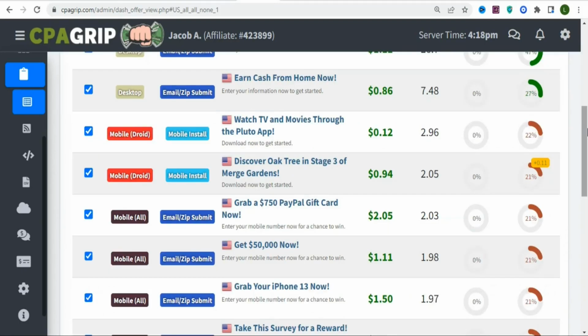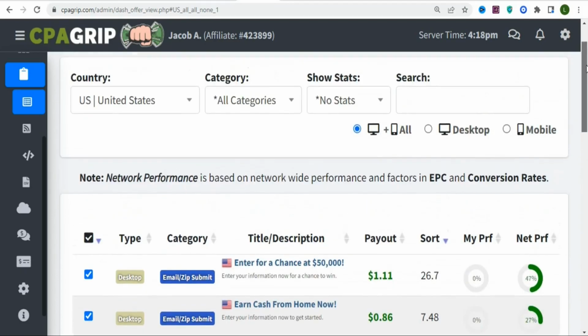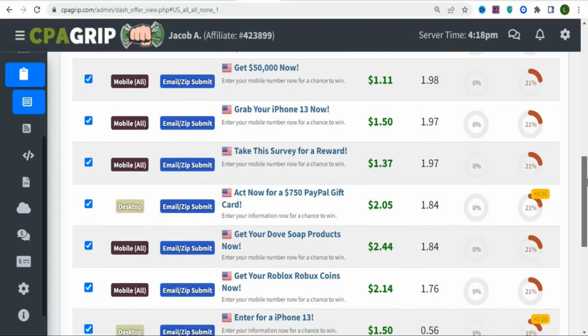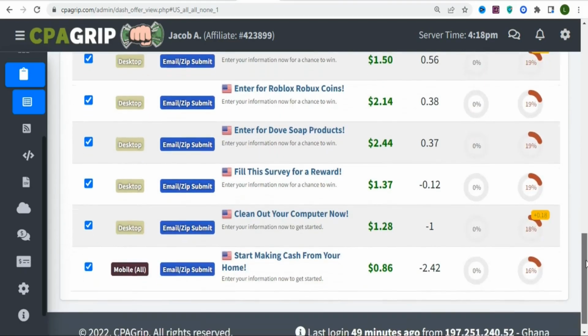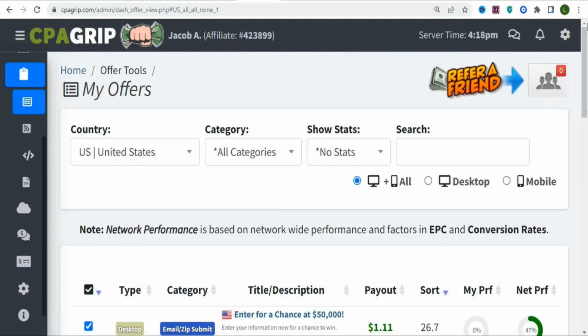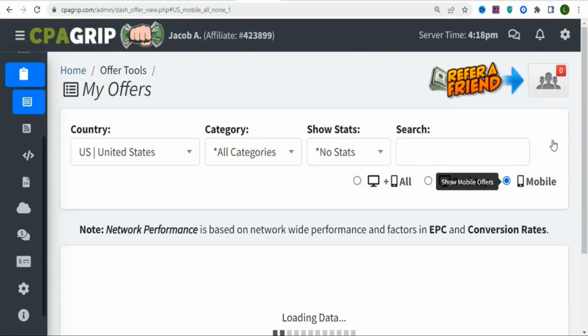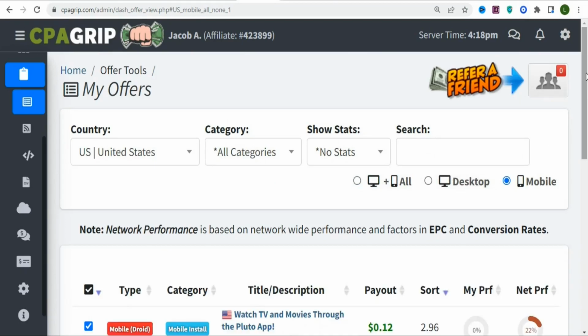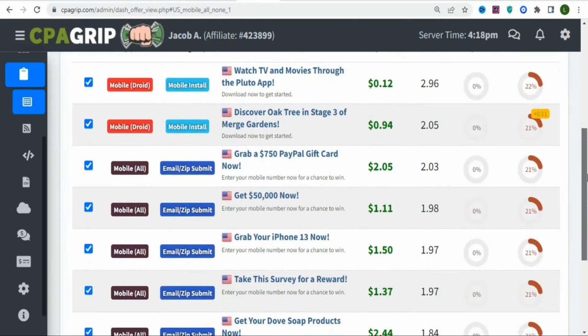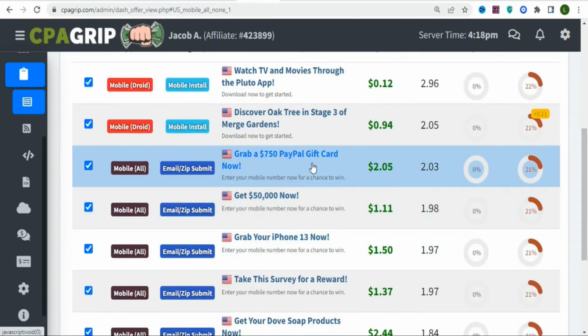Once you search for United States, you can see different offers that you can promote to earn money when you get people in the United States to take a specific action. If you want products that are mobile friendly, you can just come right here and select that so that you can filter the products based on those that are mobile friendly. As you can see, a whole lot of them. So all these offers, you are only required to get people to complete them on their mobile devices so that you'll be earning money on CPAgrip.